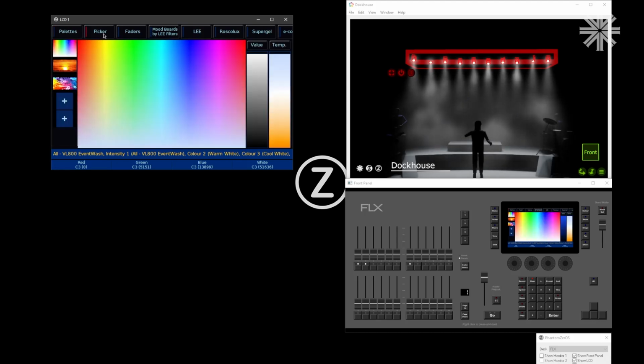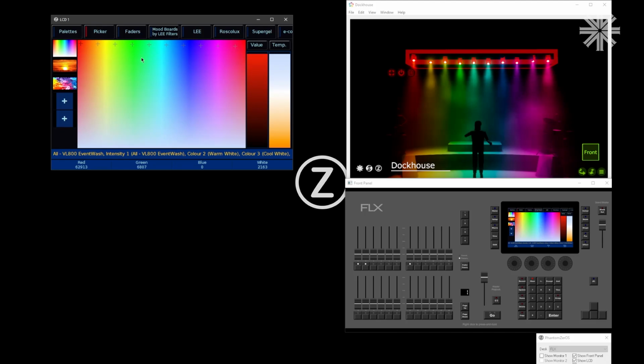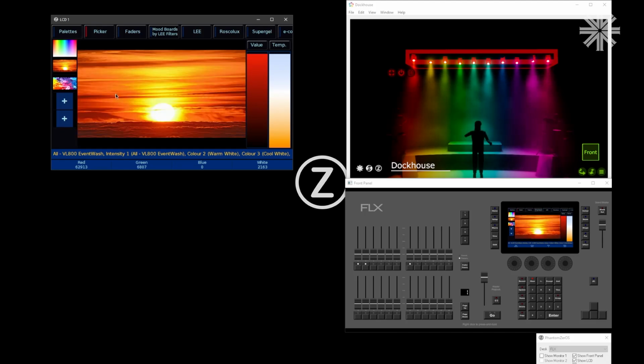Next window along is the color picker, which, as we've been used to, we can go and control the color of our fixtures here, and that will be using all emitters that our fixture may have. And just like we're used to, we can go and use multi-touch in here as well. We can also use the image picker, and just again, like we're used to, this will now be able to control all of the emitters that our fixture may have as well.